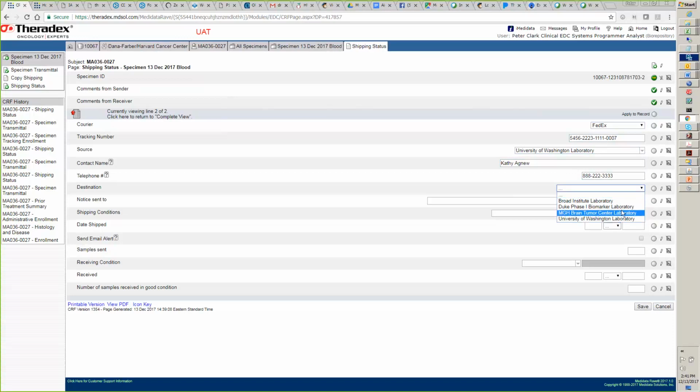So each protocol is customized with these drop-downs, so that if there is some other lab that you need to send it to, you can select it. For ETC10 protocols, specimens are shipped to the biorepository, which is why this role that you'll be using is called the biorepository role. The biorepository is at Ohio State University for ETC10, and that would be listed here in the drop-down if that was part of the protocol.